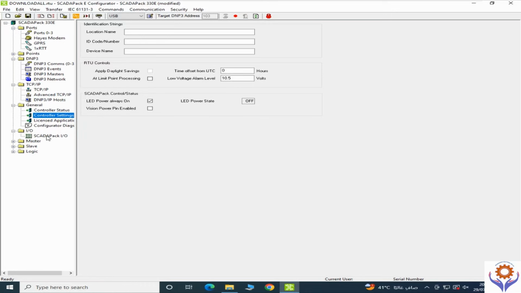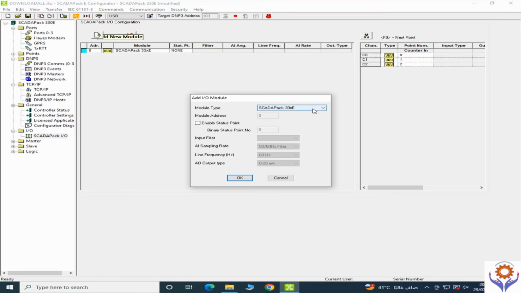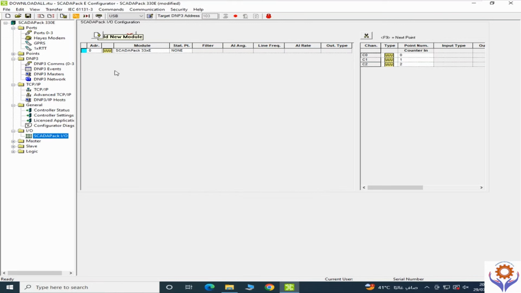See here, if you double click the IO, you can even add additional new modules in this place. For example, now this is the default 330E module. I need to add one additional DI or DO module. Just click add module and you have options here. See, these are the module types: analog input, digital output, RTD, and everything. So you can select the module and add it to your configuration. It will be automatically added here, and you can change the pin configuration and everything from this place. So this is for IO configuration.